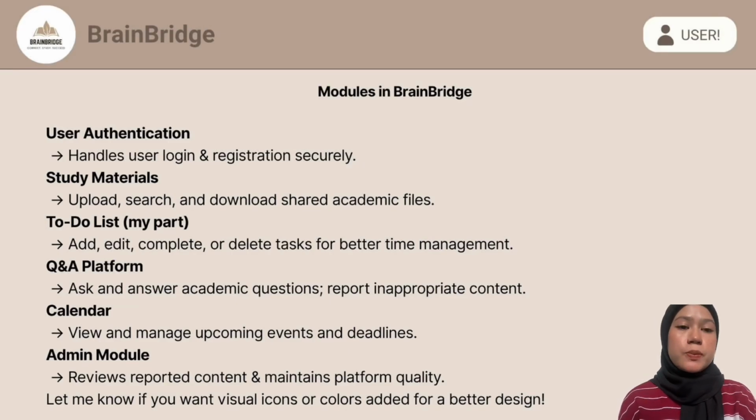Now, let me explain the main modules that are part of the Brainbridge system. Brainbridge is designed to help students manage their academic life in one place. To achieve this, we have divided the system into several key modules. The first one is the User Authentication module. This module handles user login and registration. It ensures that users can access their personalized dashboard and data securely.